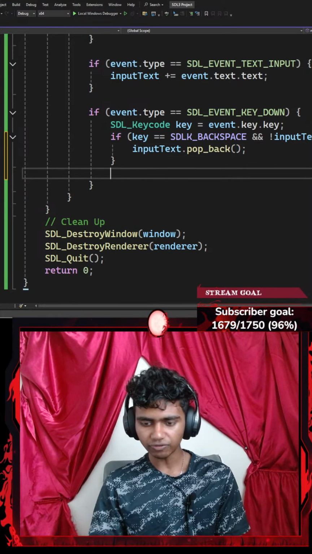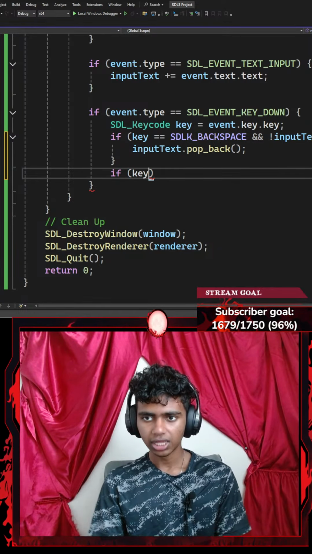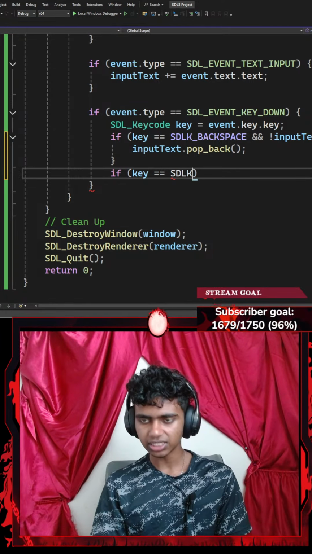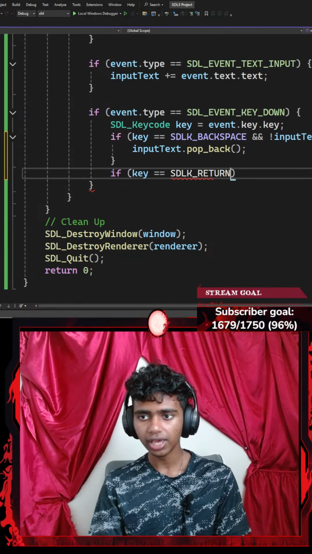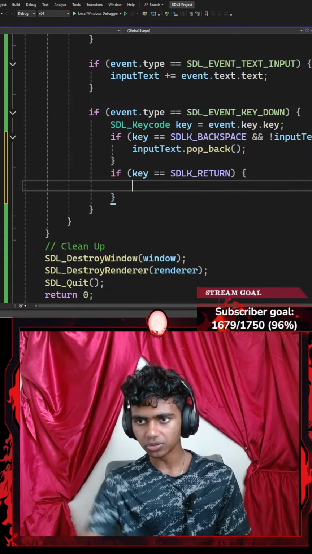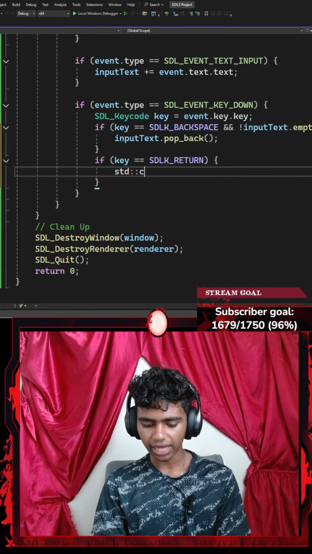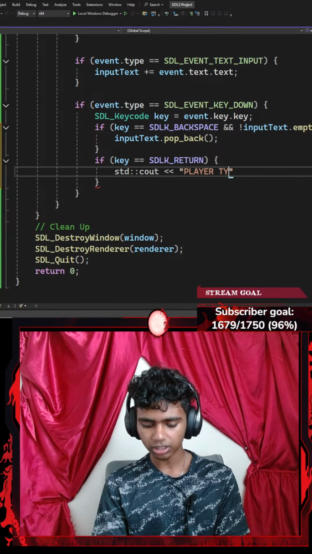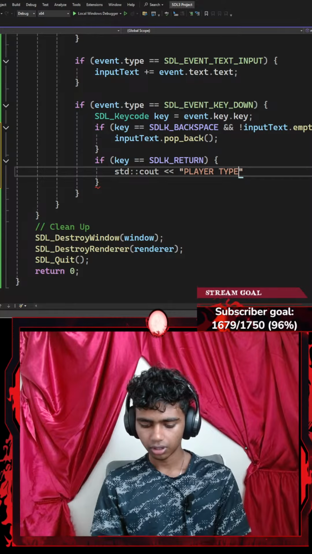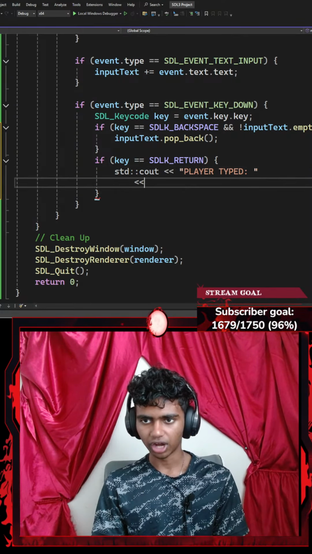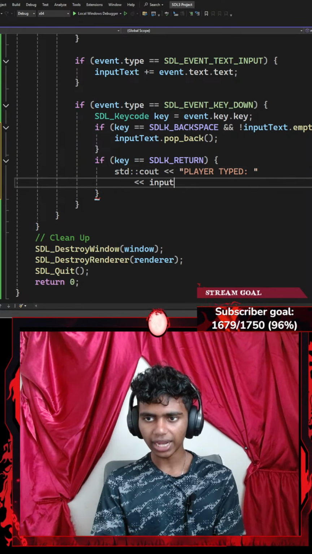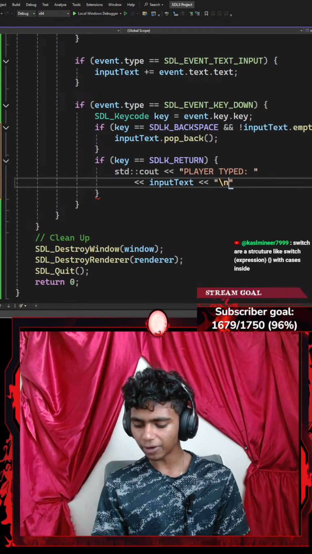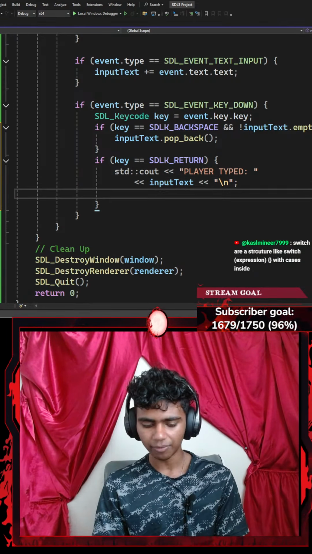And then I go with another if statement. So I'm going to go with a pair of parentheses. Let's say if my key, excuse me guys, if my key is SDL's key return, if my enter is being pressed, then I'm going to do something else. I'm going to go ahead and add a standard console output with an insertion operator that says something like "Player typed". Okay, I say Player typed. I'm going to go with another insertion operator and go ahead and say what my player typed, which is technically my input text, with another insertion operator of a \n new line, ending with a semicolon.